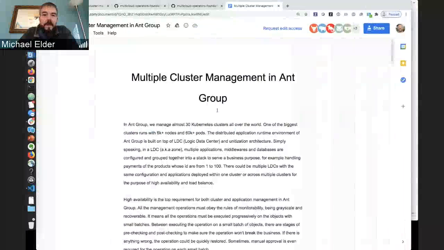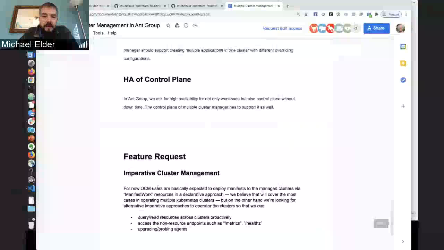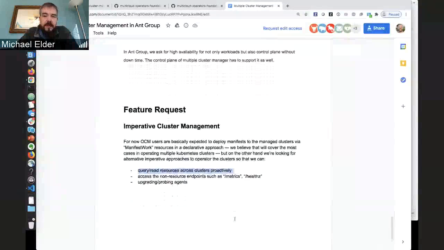So in particular, these two items: querying and reading resources across clusters using an imperative means, and then accessing non-resource endpoints and even a kind of specific ability to probe.